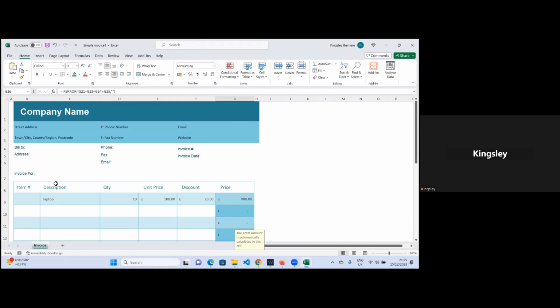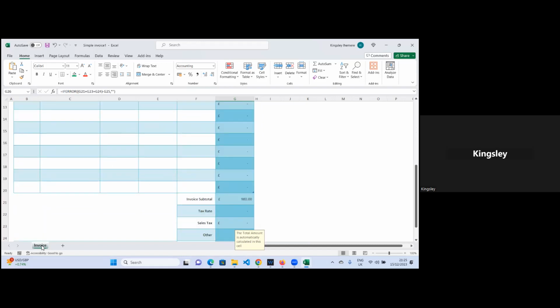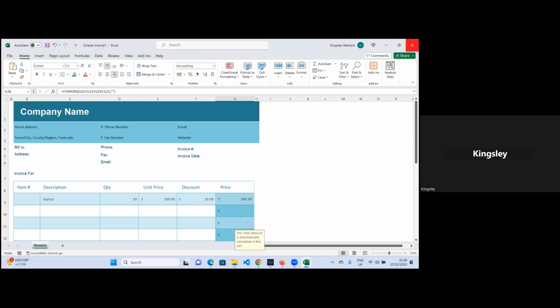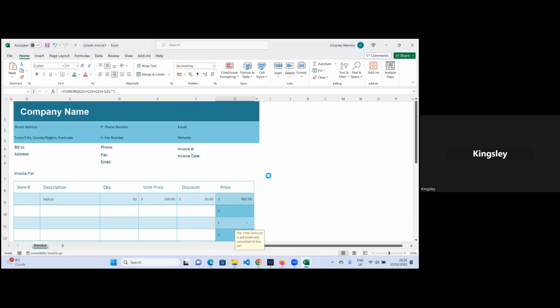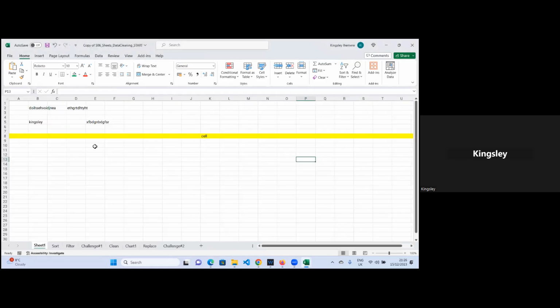This is how simple it is. And it's already named as invoice. That is Excel for you, and very interesting. All right, so that's how to open a new Excel workbook or template and use it. All right, so I'm closing it. Okay, that's the template that we just used.